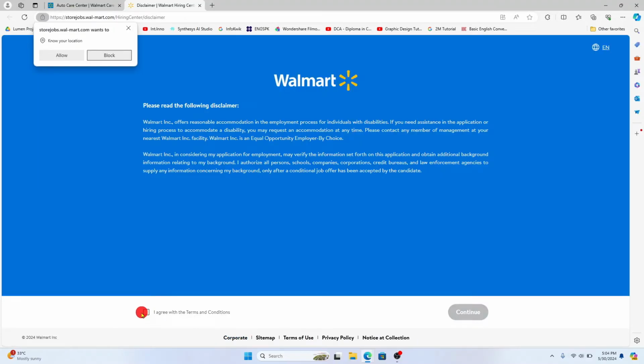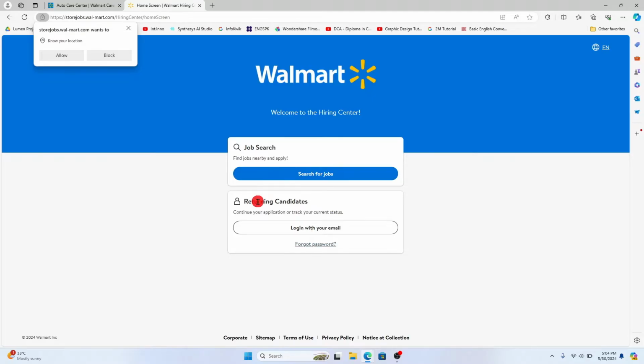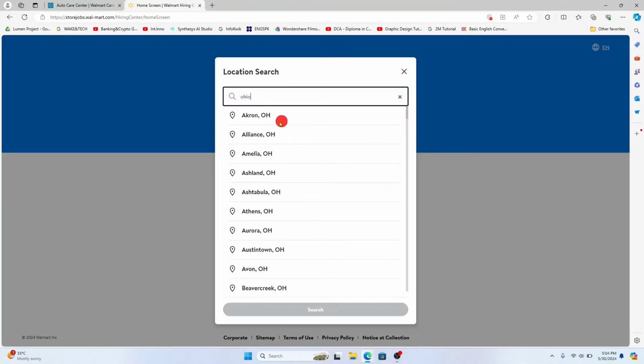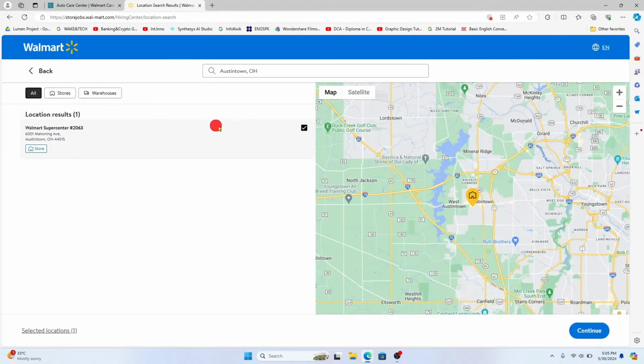You can then click on I agree with the terms and conditions and click on Continue. And if you already have an account, you can click on the Login with your email option. Otherwise, click on Search for Jobs and now enter your desired location. Once you find your job, click on the checkbox in which you want to apply and click on Continue.